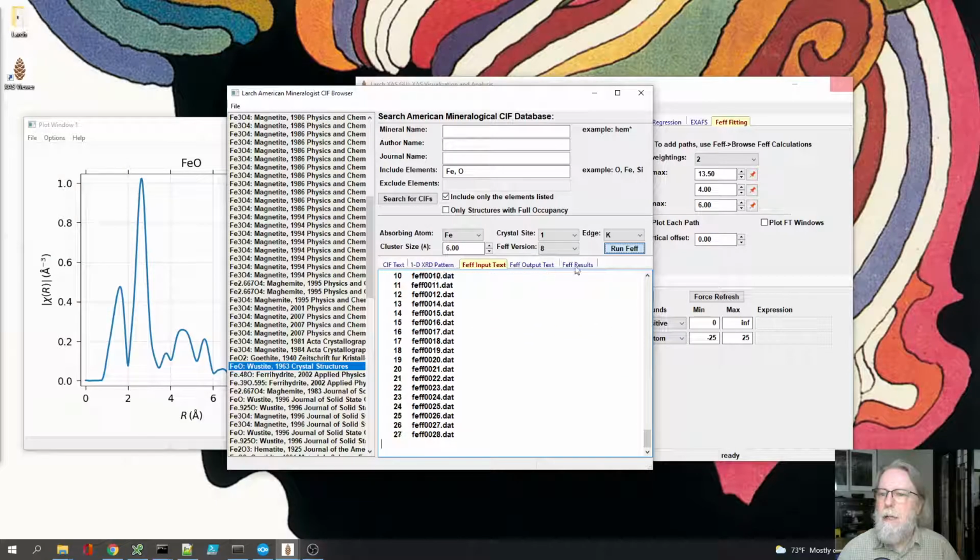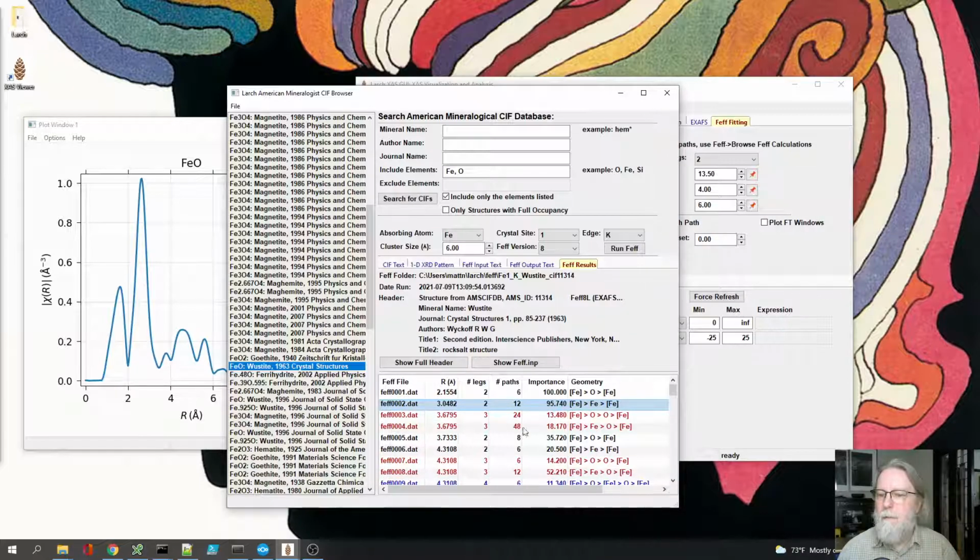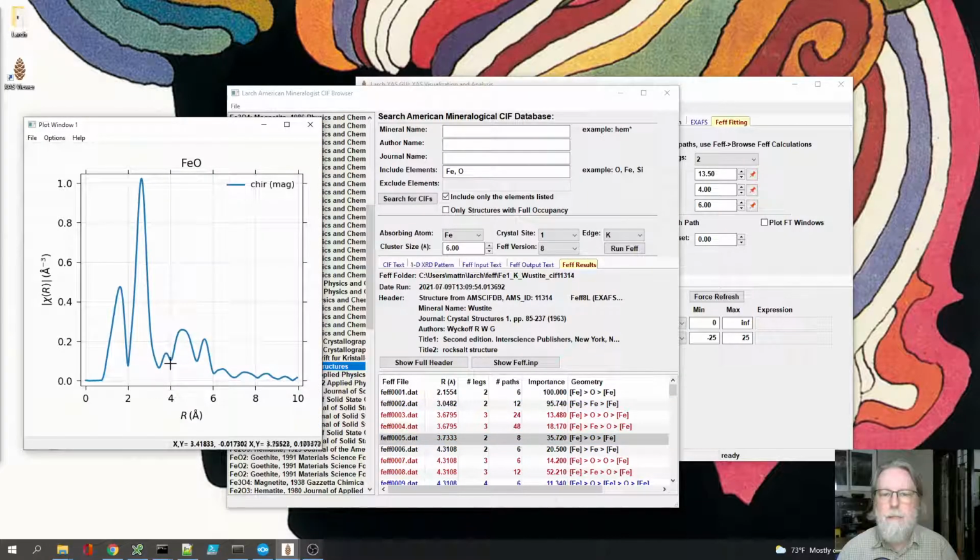And when it's done, it'll show us the paths that it's calculated. So there's an iron-oxygen path with 6 equivalent paths. That's iron oxide. This structure of iron oxide is the rock salt structure, so a cubic structure with 6 oxygen neighbors and 12 iron second neighbors. And then there are some multiple scattering paths and then a further oxygen distance. And we'll just leave that out. That would be to analyze this stuff out here.